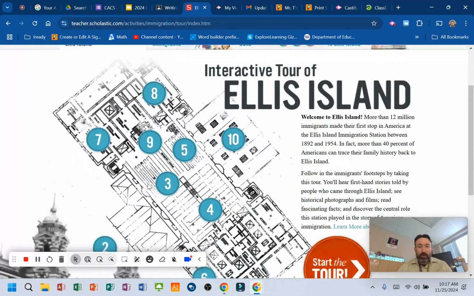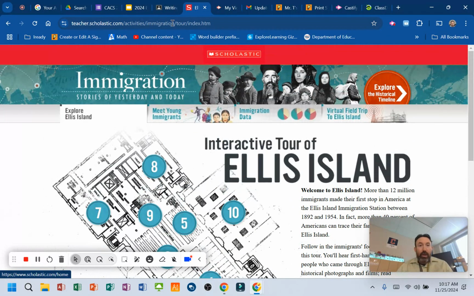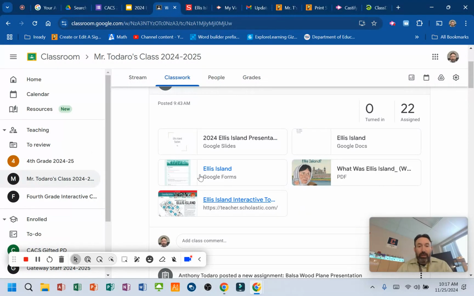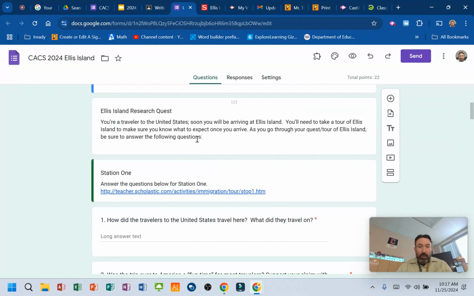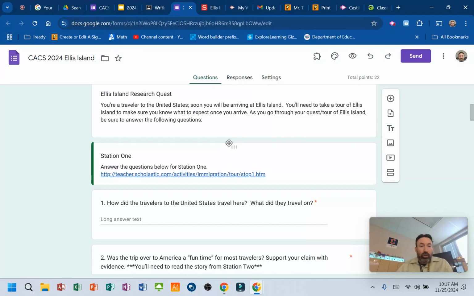But here's how you'll do it. So there's the website, but what you guys are going to do is you're going to click on this Google form right here, and follow the directions. I wrote you a little paragraph right here. It says, you are a traveler to the United States. Soon you will be arriving at Ellis Island. You'll need to take a tour of Ellis Island to make sure you know what to expect once you arrive. As you go through your quest/tour of Ellis Island, be sure to answer the questions.